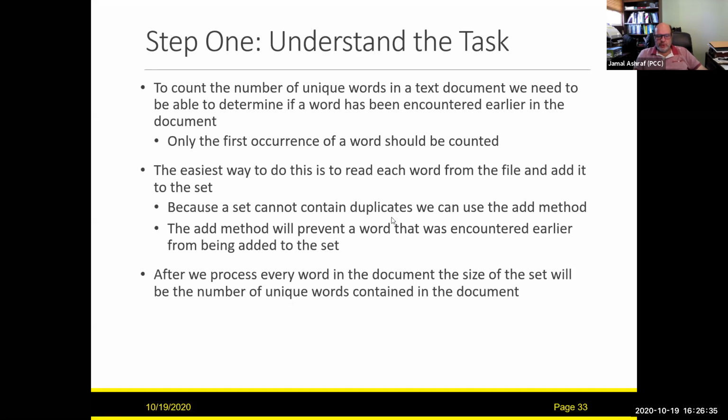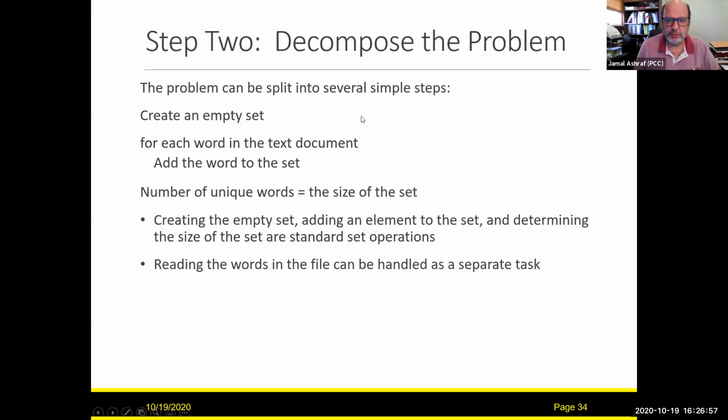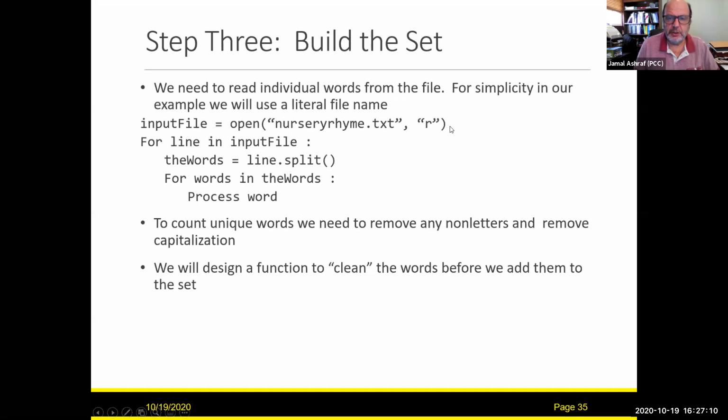So this is what you need to do for your homework and lab. You have 5 steps that you have to go through. First, you have to understand the task. Do you understand the task? You have to be sure that you understand the requirement. That's the first step. And then step 2 is decompose the problem. You take the task, you break it down into smaller tasks, and you can potentially create modules or functions for them. Step 3 is you're going to be building a set.